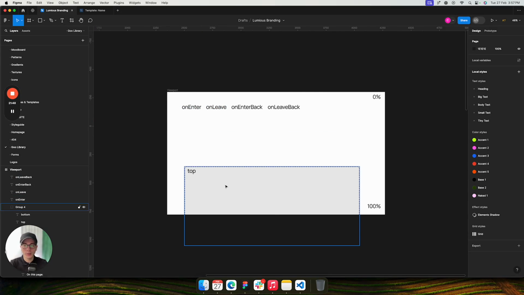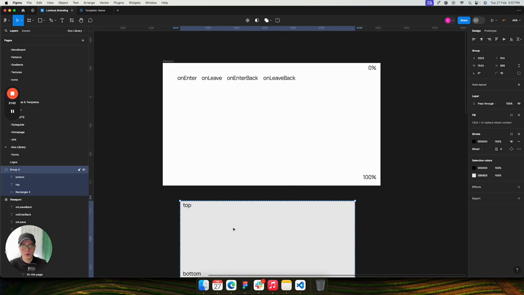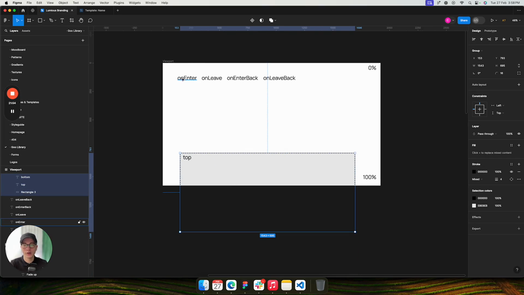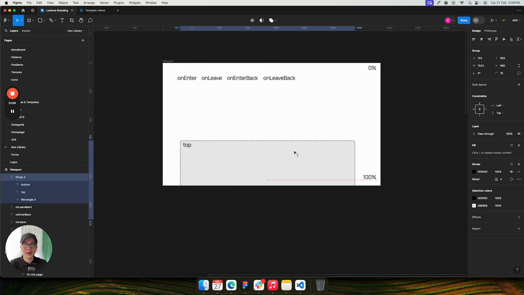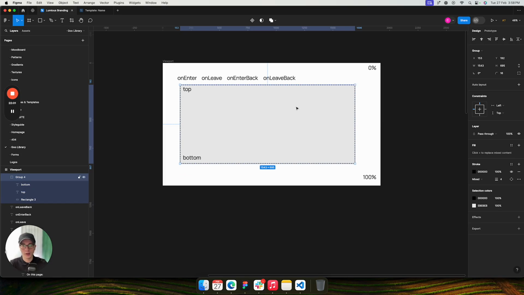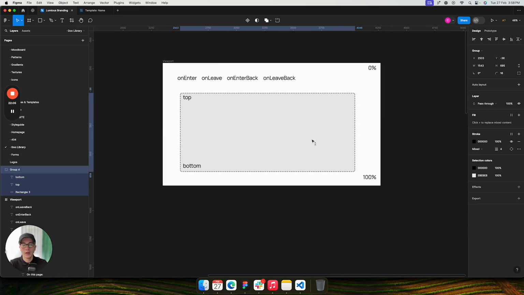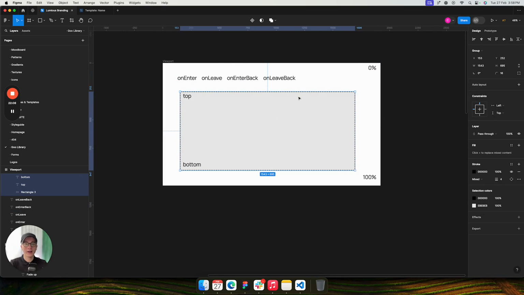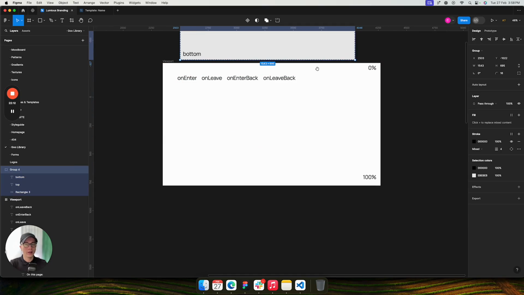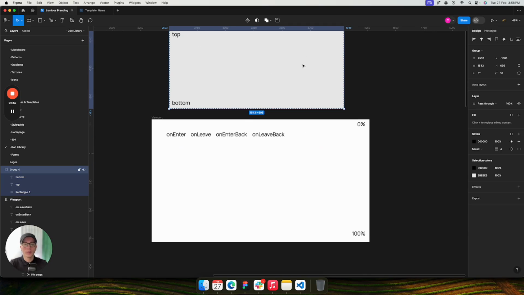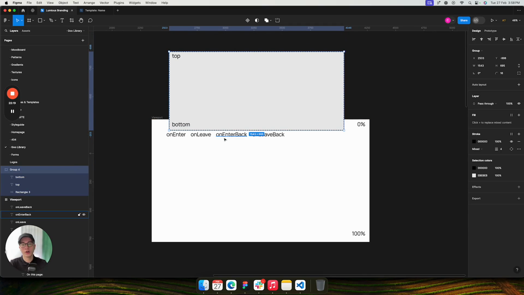So on enter means when it enters. Let's say it's somewhere here outside of the viewport and then it enters. That would be considered an on enter event. The very next one is on leave, and that is when the element is leaving. So when you keep scrolling down and the element just leaves the viewport, that would be on leave. Third one is on enter back, and that is when it enters back. So let's say you scrolled, it left the viewport, it's somewhere here, but then you scroll back to the top and then it re-enters back. That would be considered on enter back.